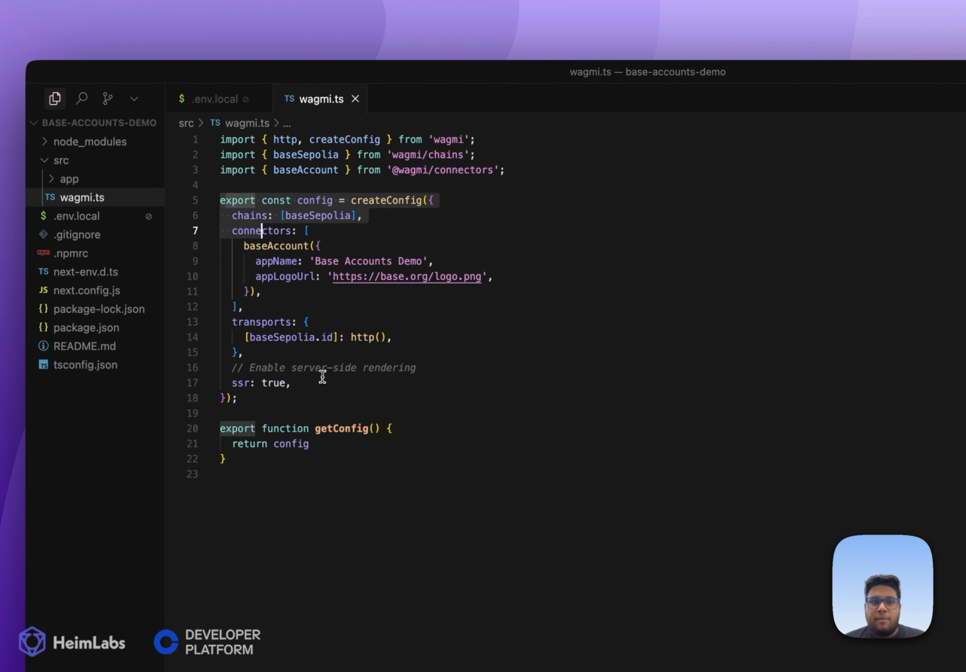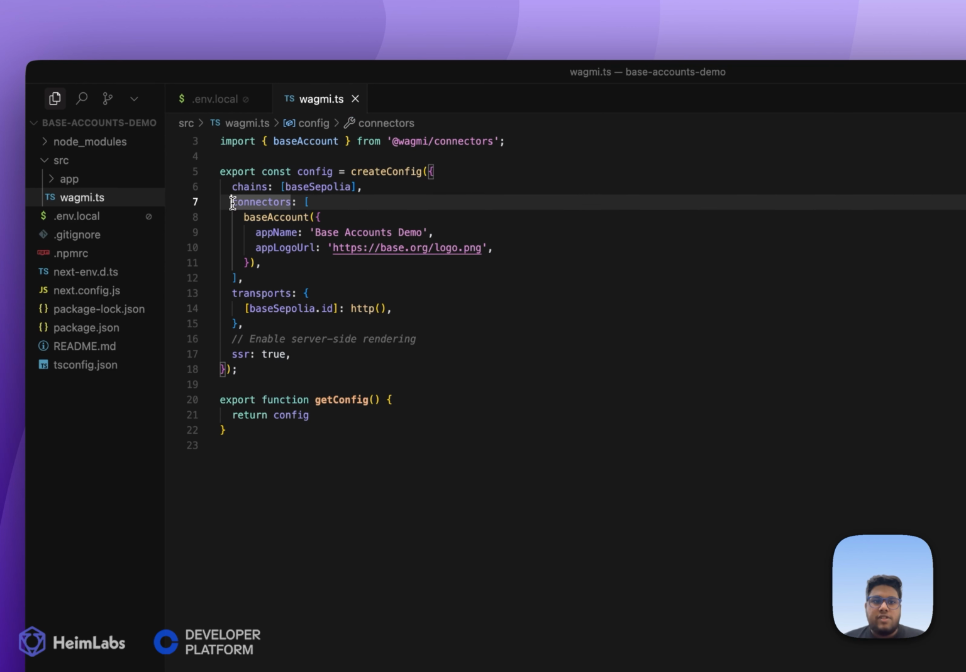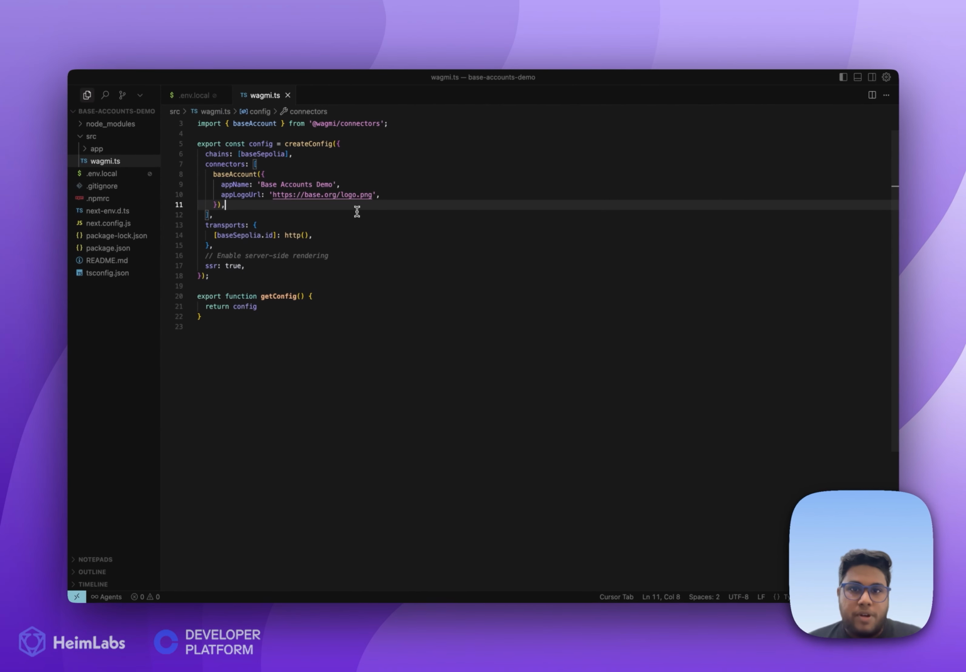Once that is done, we'll create a wagmi config using the createConfig function imported from wagmi. And here we'll first set the chains to Base Sepolia, and in the connectors, we'll set up the base account connector configuration. So we'll use the baseAccount import, and in that, we'll set the app name to base accounts demo and the app logo URL to a logo URL that you want to set. I have just set up a placeholder URL for this. This doesn't work, so make sure that you set up a proper logo for your app logo URL.